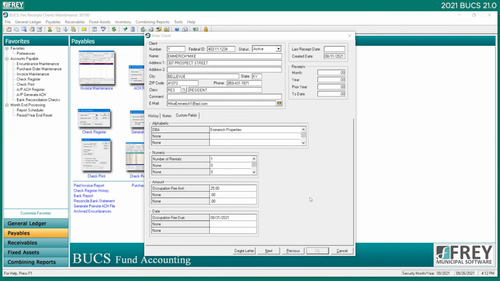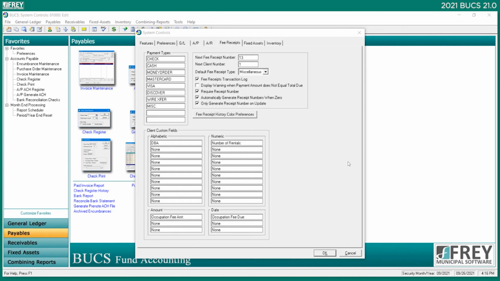The first 3 custom alphanumeric and the first 3 custom numeric fields will appear as sort sequence options in Fee Receipt Client Maintenance and the Fee Receipt Client Search if those fields are being used.